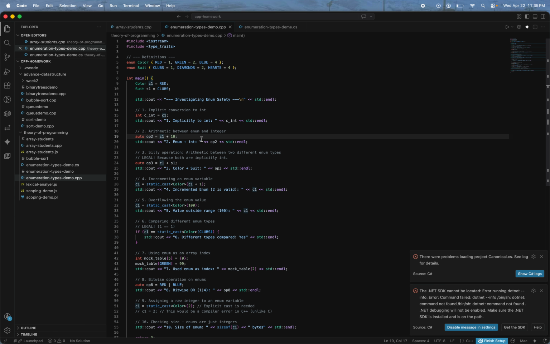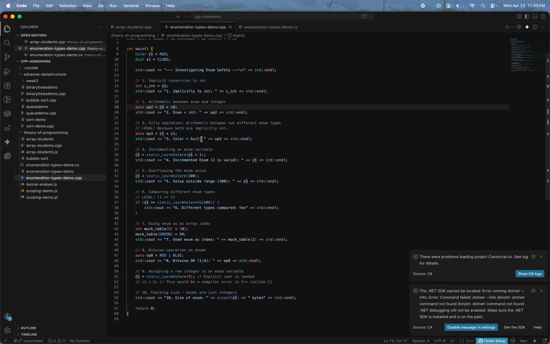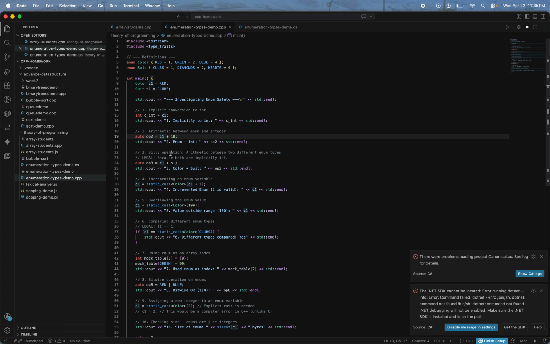Okay, first, let's understand. Initially, I have explained what enumerations are. So here I have a main function. I have defined two enums, color and suit. Red has an original value of 1, green 2, blue will be 4. Same for suit. So what is the first scenario? Implicit conversion to int.